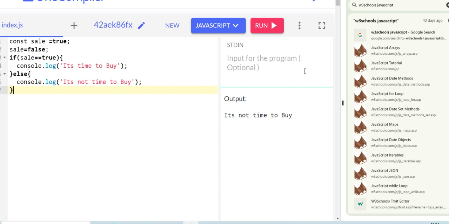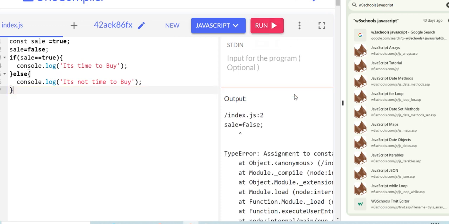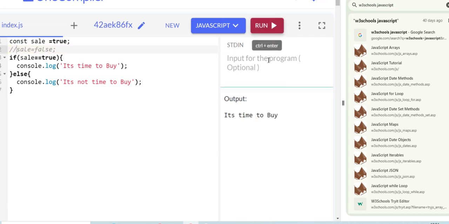Okay, so just have a look here. What output will arrive here? Just run it. There is an error. Why? Because once you fix the value, sale equals true, and after some time you put sale equals false, it doesn't take that. Constant means it's always fixed. So sale equals false doesn't take here.